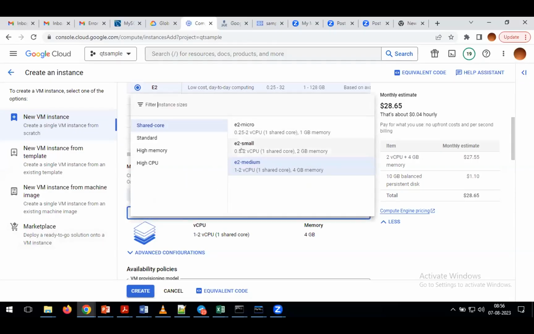E2 micro, E2 small, E2 medium, which is nothing but they clubbed all the E2 related configurations into one series, which we are calling an E2 series. But why do we have three configurations? If you see the first configuration, how many cores are we going to get? Only one core. How much memory? 1 GB memory. What about the E2 small, Andy?